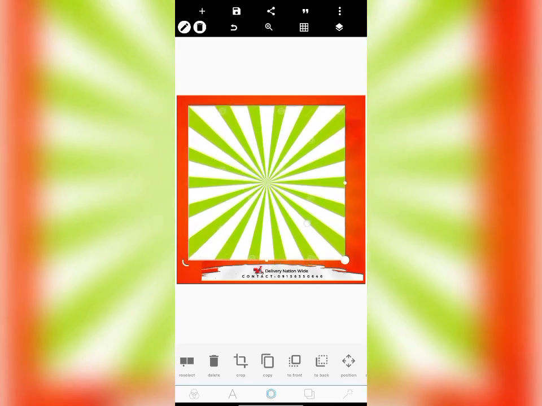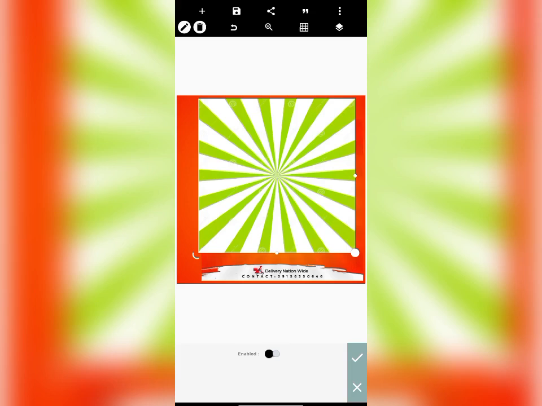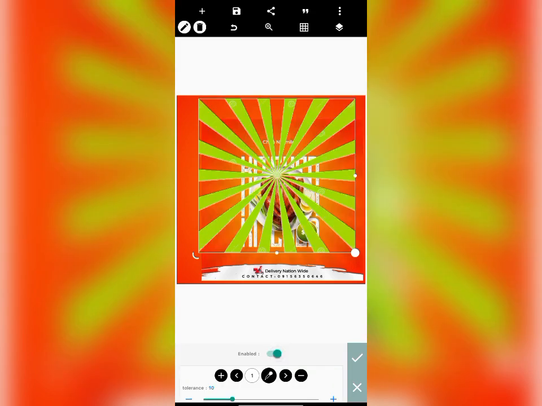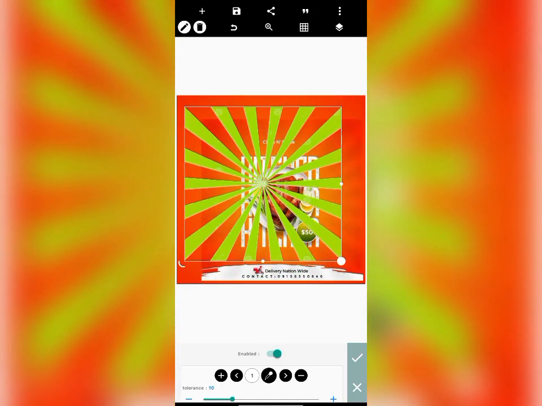So the next thing you want to do on this second one is to go over to erase color. Go over to erase color like this now. Click on enable. You should remove one of the colors. Either you remove the white or you remove the green color. Just make sure you remove one of the colors on this now. So when you have this, click on OK.